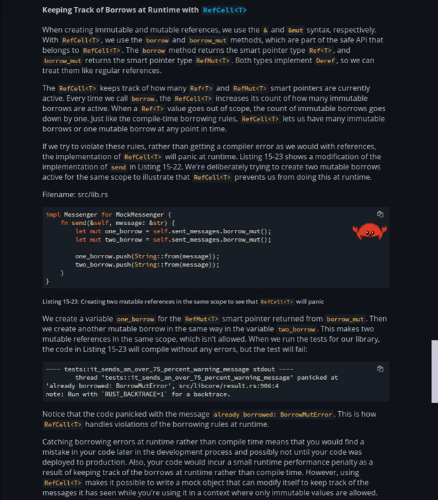The RefCell keeps track of how many Ref<T> and RefMut<T> smart pointers are currently active. Every time we call borrow, the RefCell increases its count of how many immutable borrows are active. When a Ref<T> value goes out of scope, the count of immutable borrows goes down by 1. Just like the compile-time borrowing rules, RefCell lets us have many immutable borrows or one mutable borrow at any point in time.